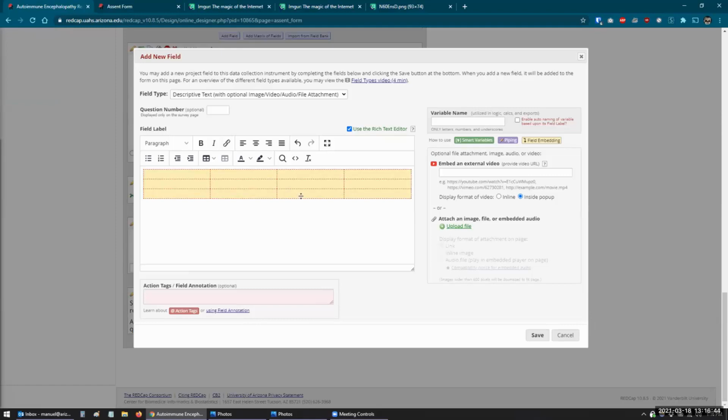So it's pretty robust here. If you've used the ribbon in Microsoft Word, it's similar to that.